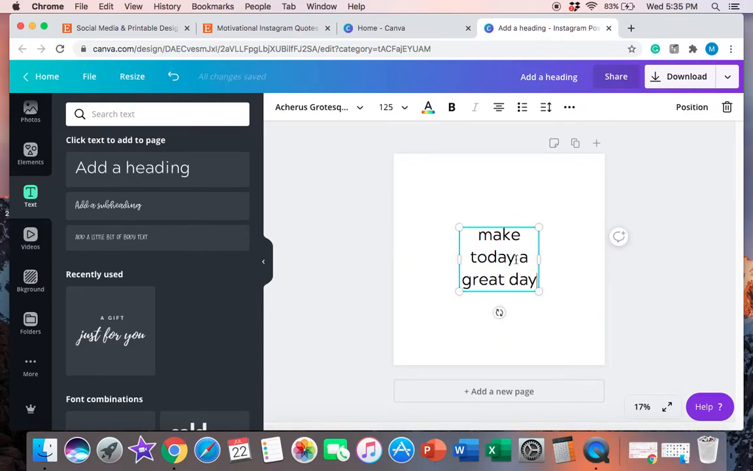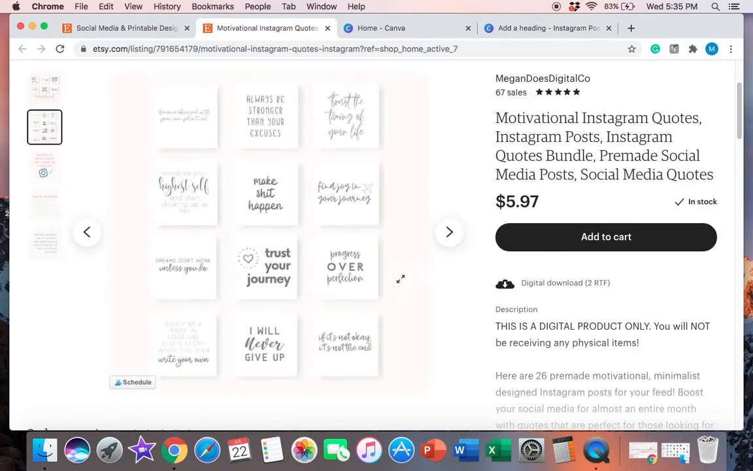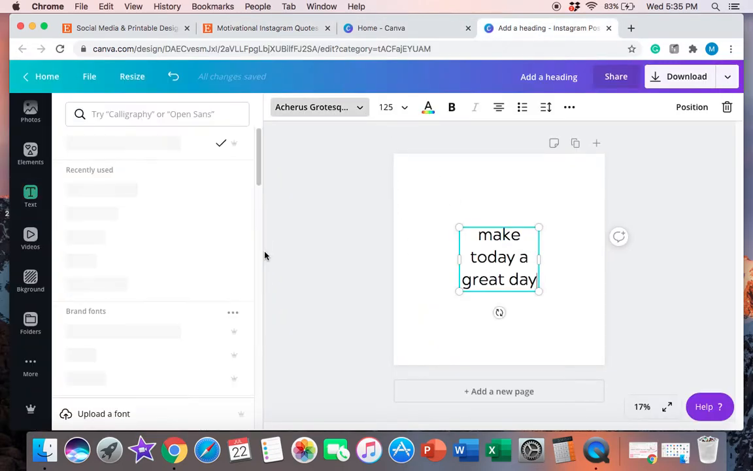You can always change the font. I don't like to use just the plain font like this. As you can see from this listing, I clearly don't use a plain font. I use lots of different fonts. Some of them are bold, some of them are like cursive-y, cutesy. So on this one, let's use a cutesy little font.